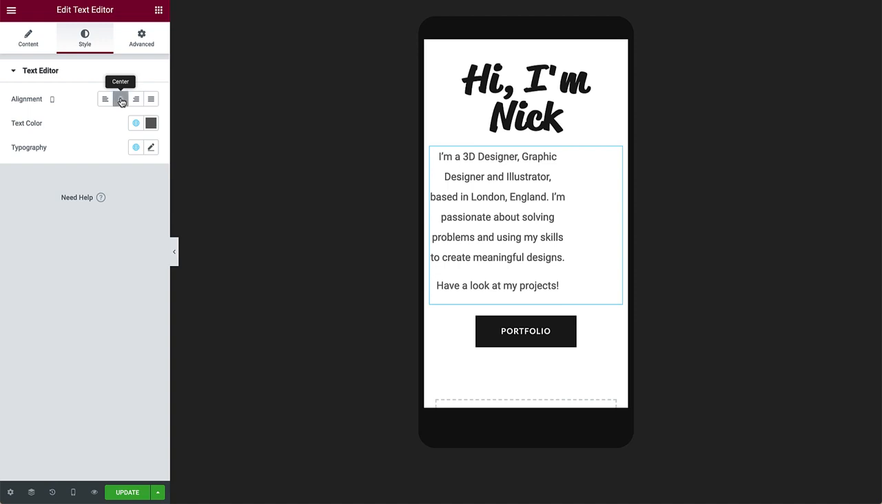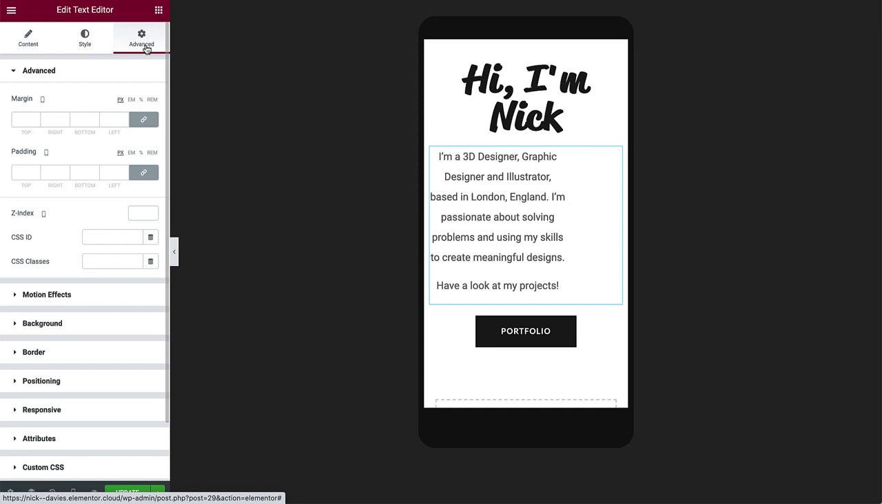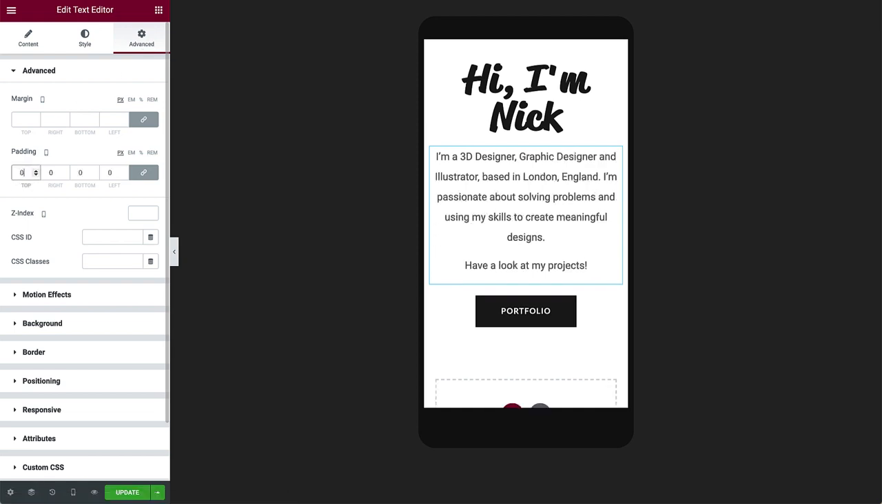We don't need the padding on the right that we added previously in Desktop, so in Advanced, change the padding to 0 to remove it. And lastly, select the button and in Advanced, add some padding to the bottom, so it's not so close to the footer. Perfect! Okay, now let's optimize the header.